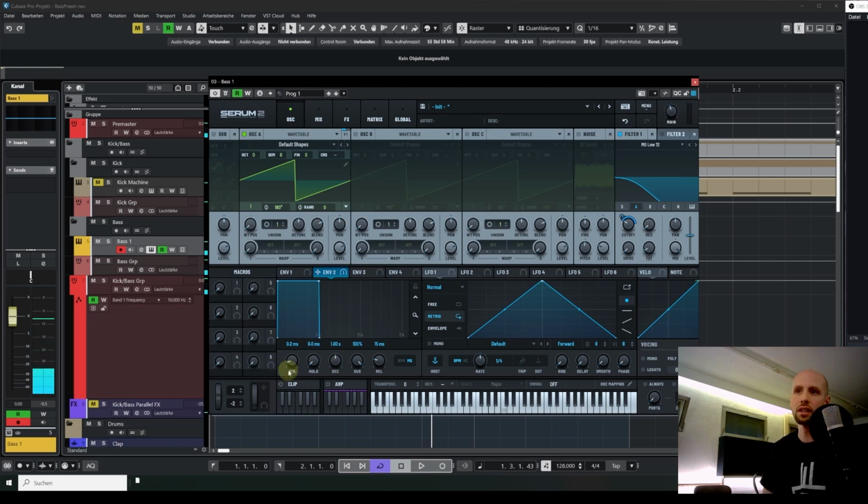I want a short attack because I want a crispy transient of the bass line. So a relatively short attack is fine. I don't touch the hold. And now I'm going to play with the decay, sustain, and release. Another interesting thing in Serum is this drive here. It basically just makes it louder, but in an interesting way. All right.